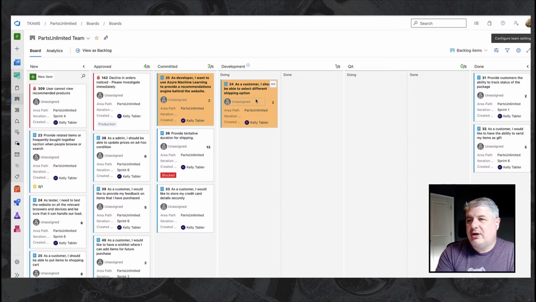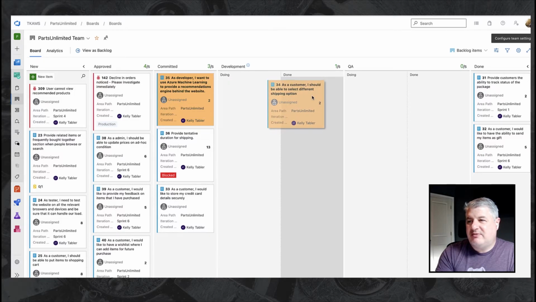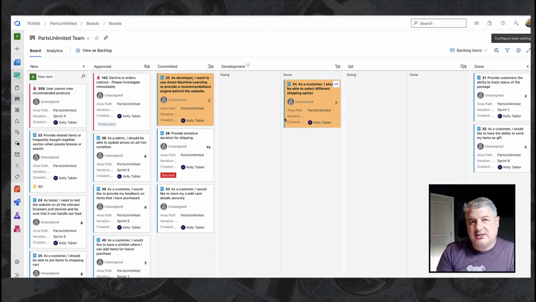So I'll just drag this over, and now I have one item in doing. When the development team finishes this work item, they can submit it, they can slide it over to done. Still stays in the committed stage, but now the QA team can see what work is on the way to be able to be tested. And the same with the QA.